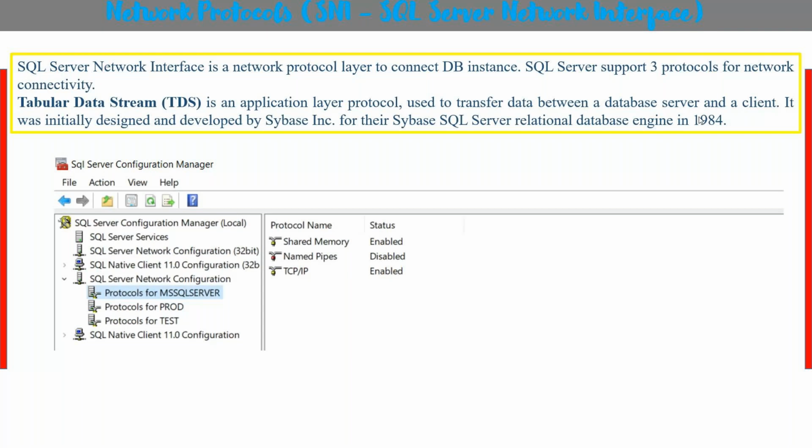It is transferring your data. It was initially designed and developed by Sybase, but we are using the same thing. Till now we are still using the same TDS packets. So your data is transferring between your client and SQL via TDS, via network packets.